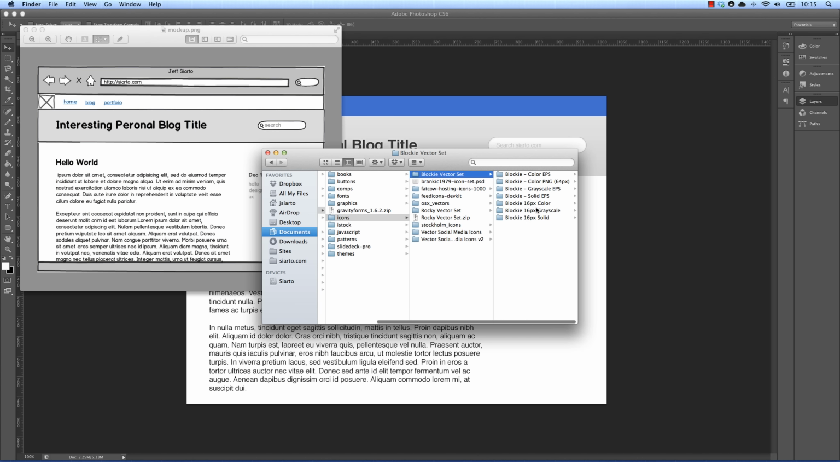So this blocky vector set, these are some of my favorites, and there's lots of sources and places on the web that you can get free icons. I'll list some of those below and some of the other resources to help you get through doing some comps yourself in Photoshop.